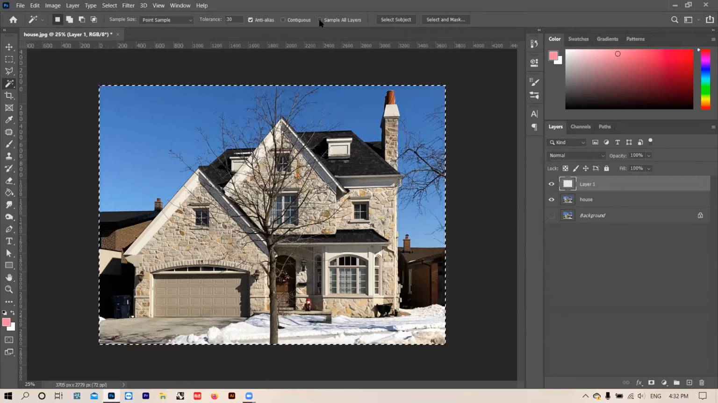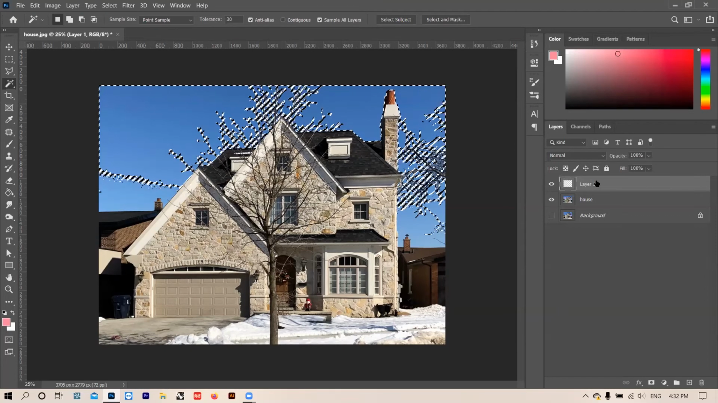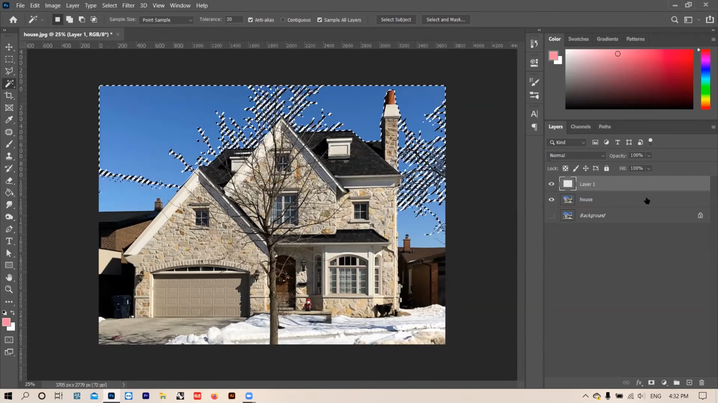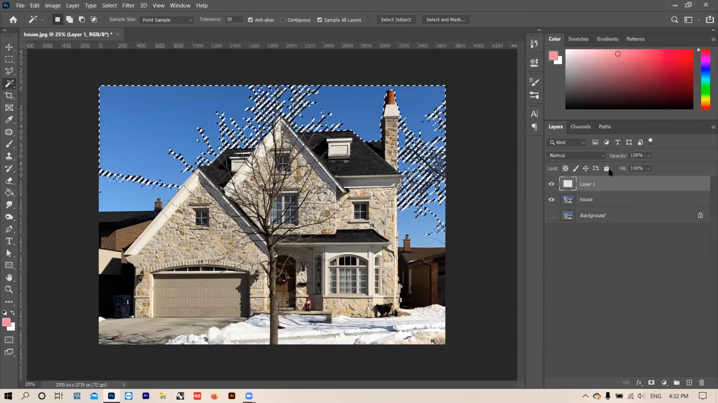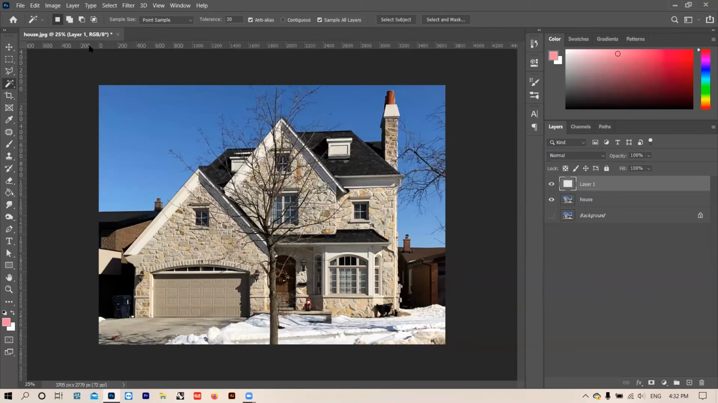But if I check sample all layers, I click it. Okay, so even if my current layer is layer 1, I can still make my selection according to the layer below and also above as well, if we have some visible layer above it. Let me see, is there any other thing? No. Okay, so basically these are the selection tools.